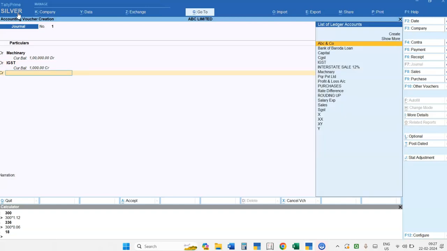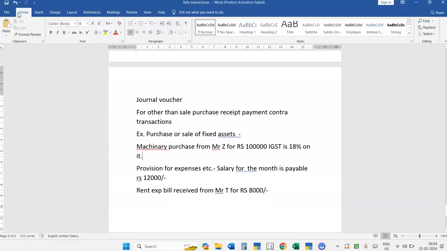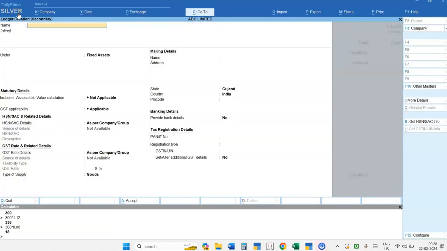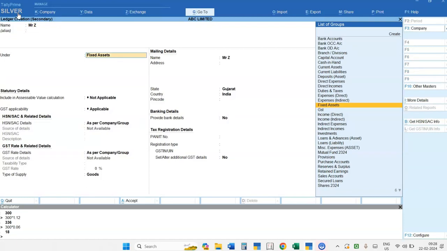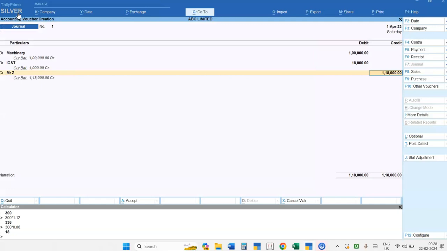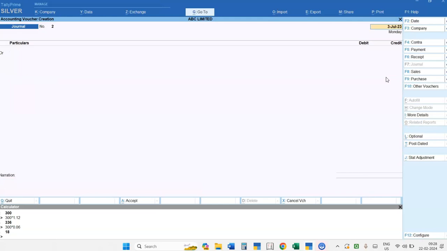Now I have to credit the party ledger who is giving me the machinery. Mr. Z is giving me the machinery, so the Mr. Z account will be credited. So I am creating the ledger for Mr. Z. Under which head does it come? Sundry creditor. I will press Ctrl plus A, my ledger will be saved and the Mr. Z account will be credited with the total value of the transaction. Simply press enter till the last. My journal entry will be saved.